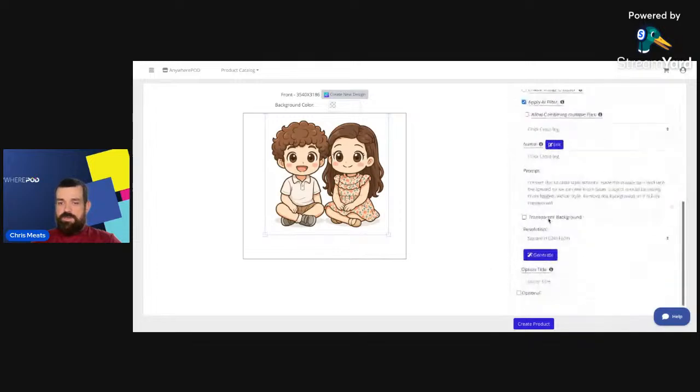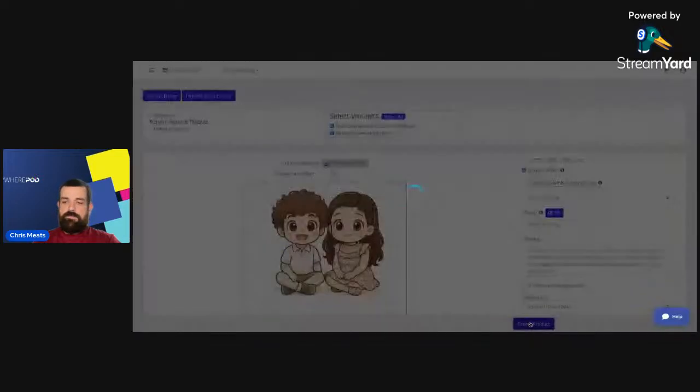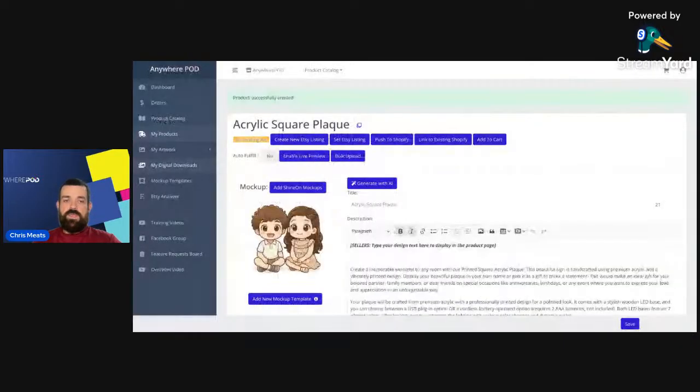Okay, so let's do that. Let's just go ahead and create this product. Select here at the top. And we'll give that a second to generate here. We're going to need a second. We'll generate our live previews here as well.